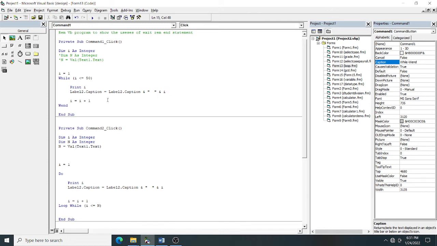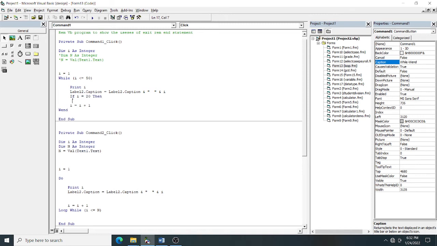Okay, so here I am going to exit the while loop. There is no exit while, so in that case I have to use if i equal to, suppose I will exit when i becomes 20. When i becomes 20, I am going to exit the loop.